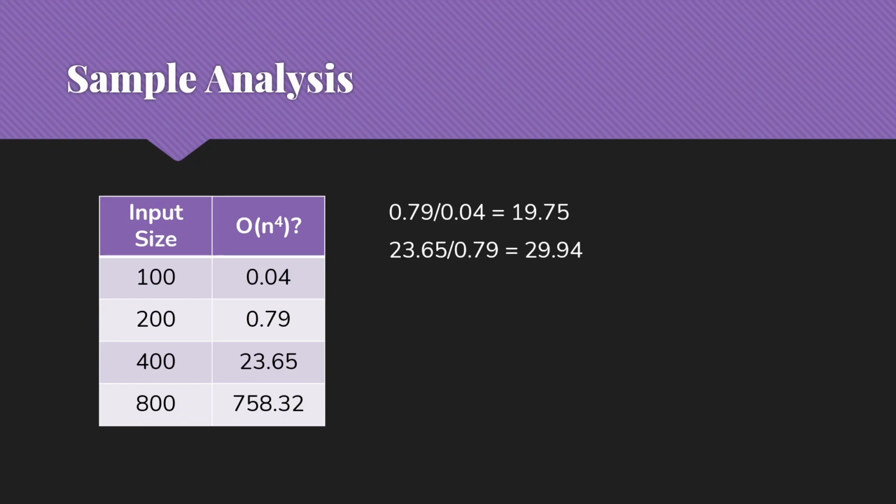23.65 divided by 0.79 is 29.94. That's nearly 30. That seems like our analysis might be off. So let's look at the last one, and we have 758.32 divided by 23.65. Notice this is seconds. So when we're talking about higher order numbers, this can take a while.